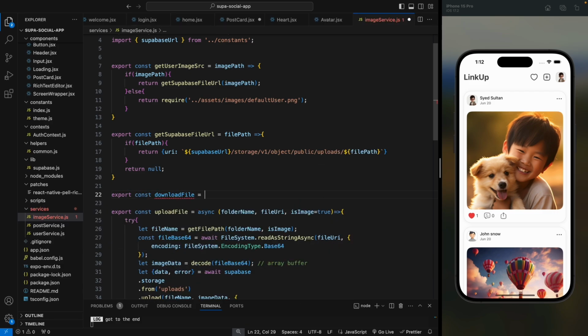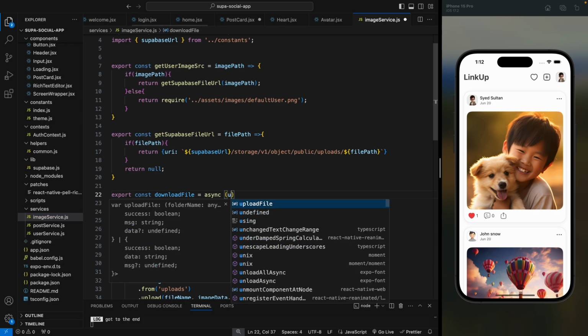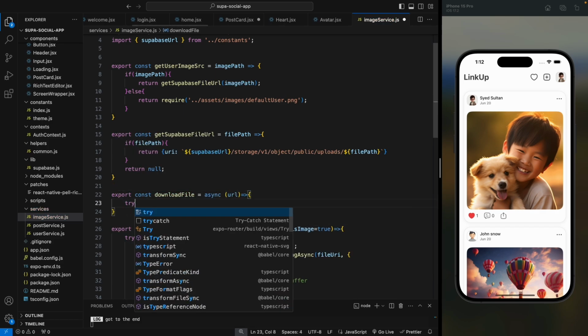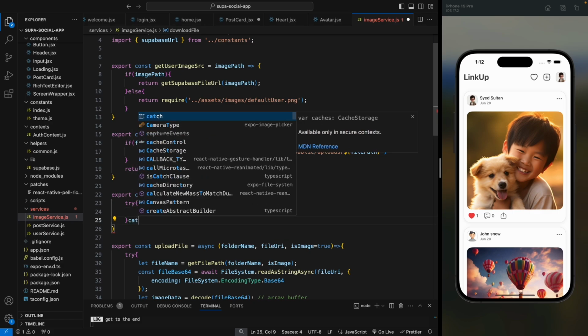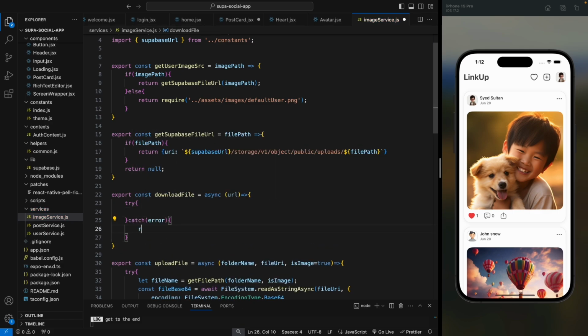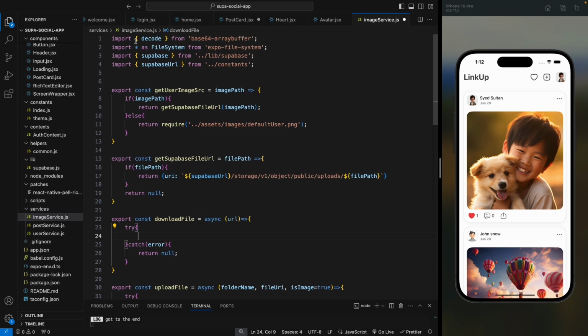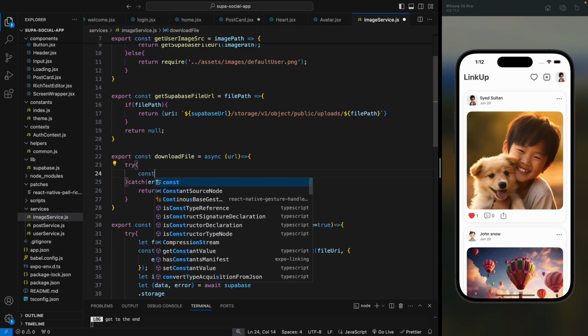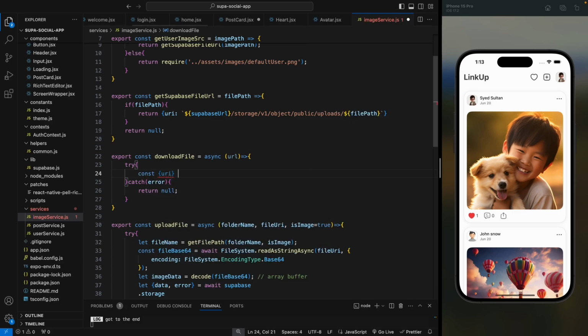This will also be an async function and it will receive the URL for the remote file. So let's add a try catch block. And if we get any error while downloading the file, we'll just return null. So now we're gonna use the file system library and we're gonna download the file and it will give us a response with a URI.